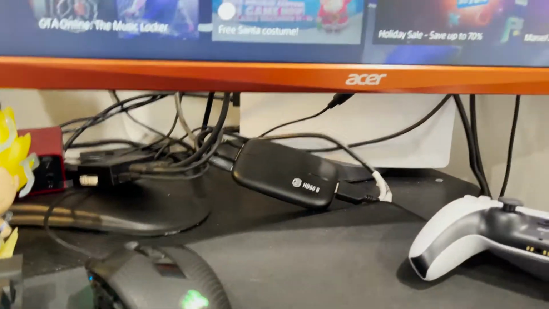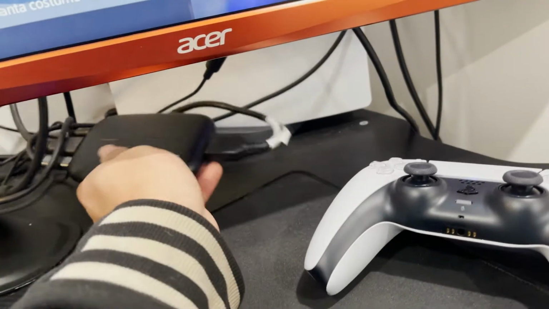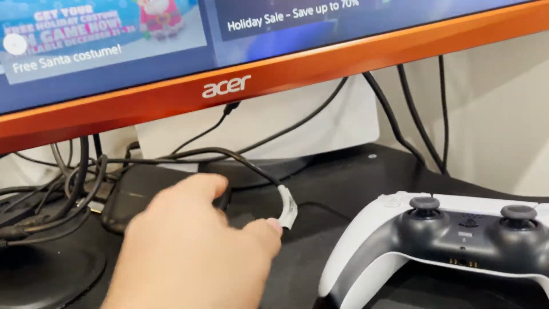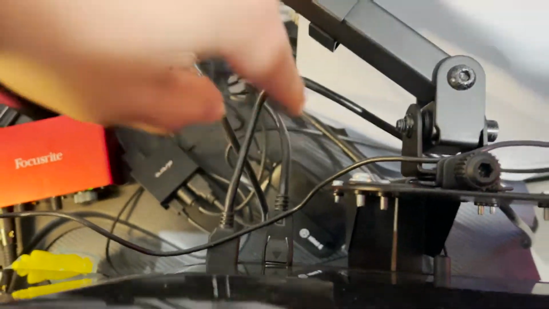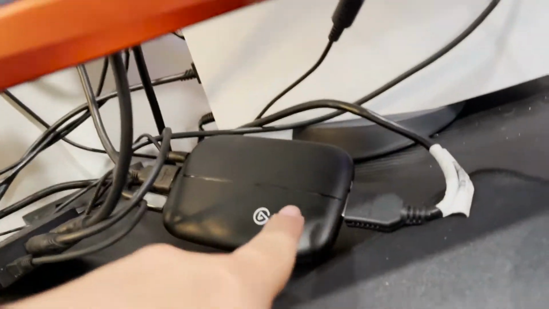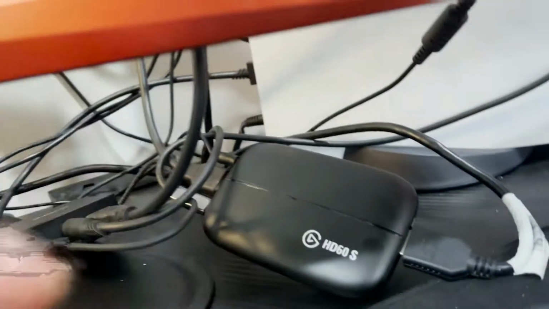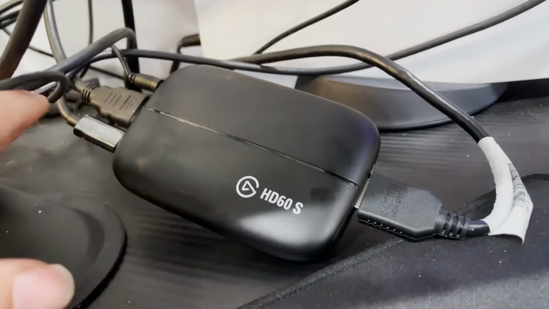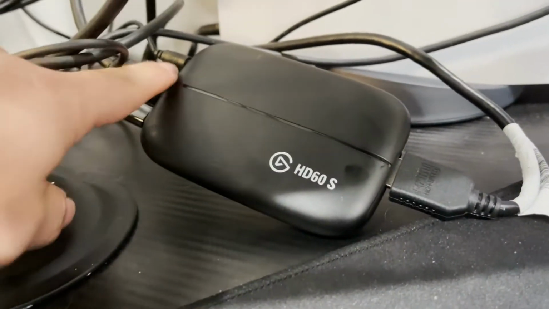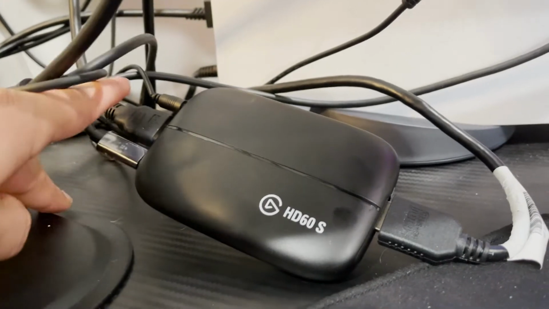So, first thing you wanna do is you're gonna have your HDMI out. This is the out port. It's gonna be plugged into your monitor. Monitor, out. HD60S, out. Monitor, out, HD60S, cool. Next. So now the difference is, normally this would go into your PS5, but not today.